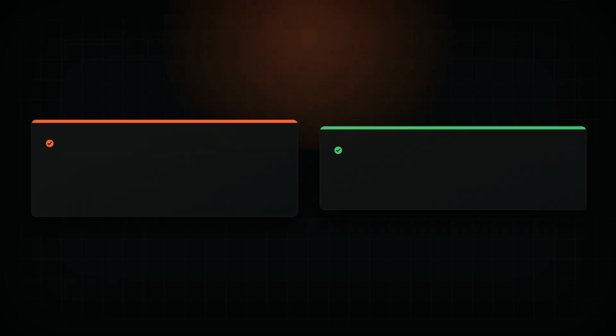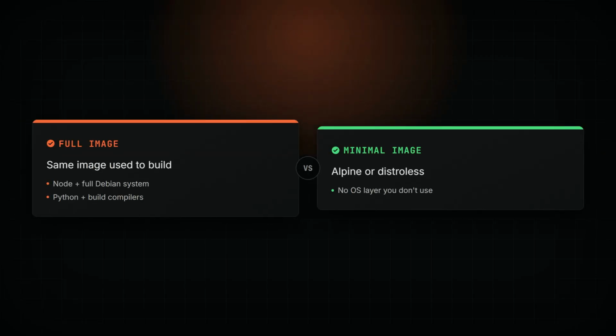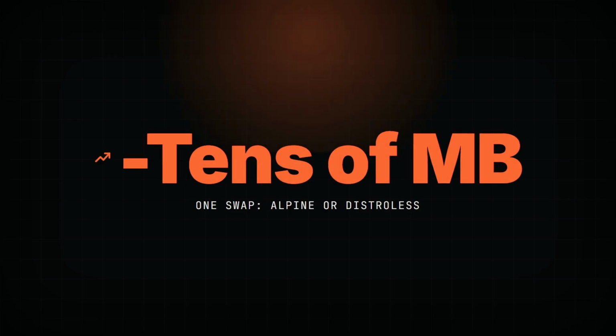Then there's the base image choice, which is its own quiet disaster. A lot of teams build their runtime stage from the same full language image they used for building, a Node image that ships an entire Debian system, or a Python image carrying compilers nobody needs at runtime. Switching that runtime stage to something like Alpine or a distroless image strips out the operating system layer you were never using anyway. That single swap alone can cut tens of megabytes off an image before multi-stage even enters the picture.